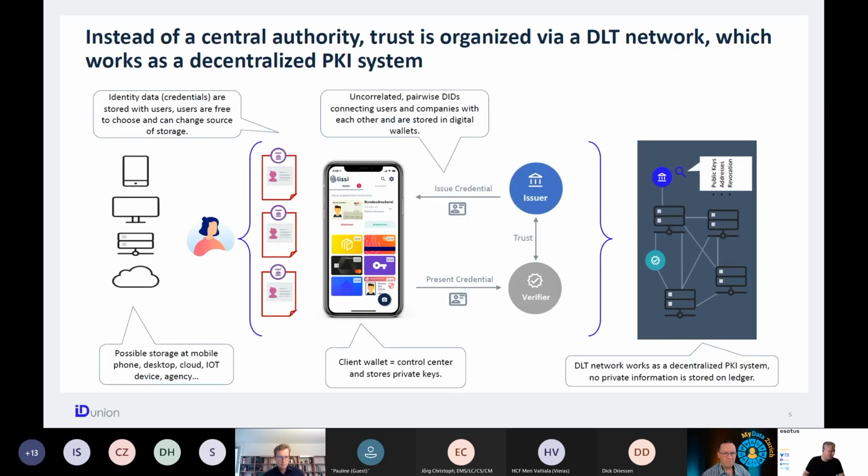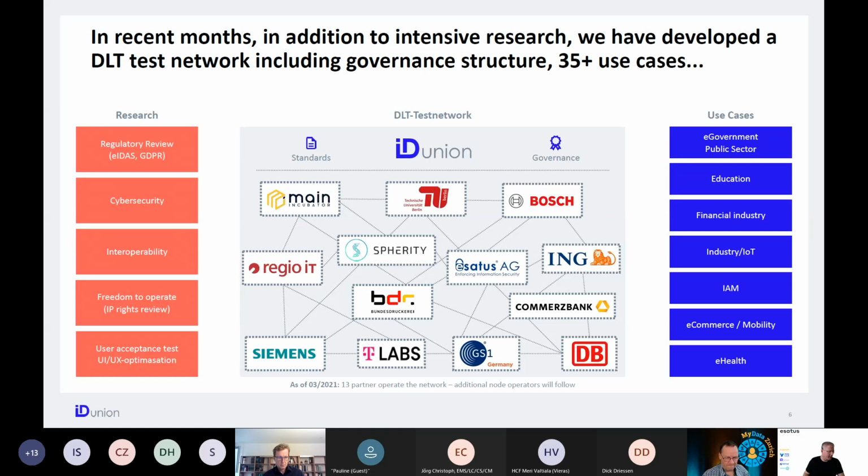So these are the technology components that we have already seen, the wallet app interacting with the ledger. And this is basically the ID Union test ledger that is established today. We have a couple of partners of the consortium already running this test network, and we have already set this up last year in the competition phase of the ID Union project. And you see that we are covering a wide variety of verticals for delivering 35 or even more use cases.